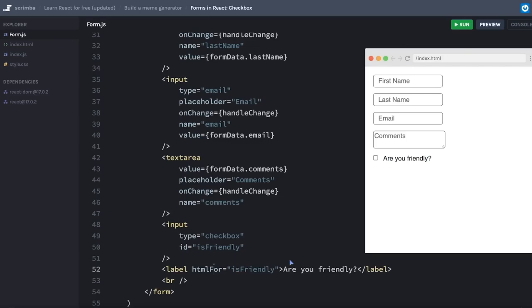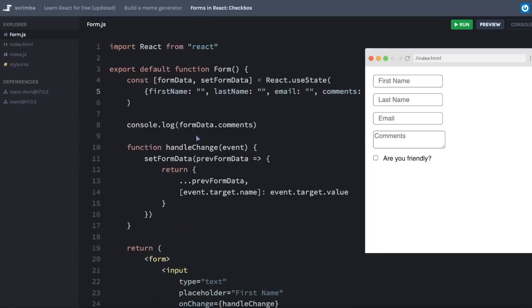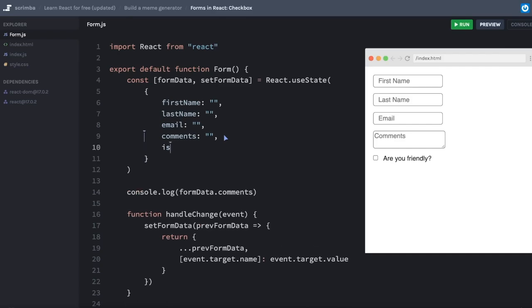Well, because it's a checkbox, we're not maintaining a string. So up in state, I'm going to add another piece of state and actually start separating these onto their own lines to save some space here. And we'll call it isFriendly. And just to give them the benefit of the doubt, we'll call it true as the default.